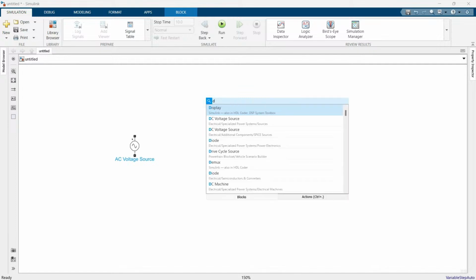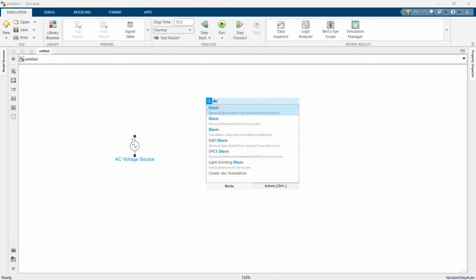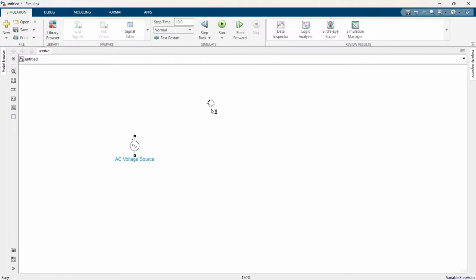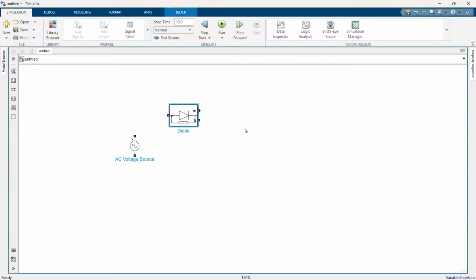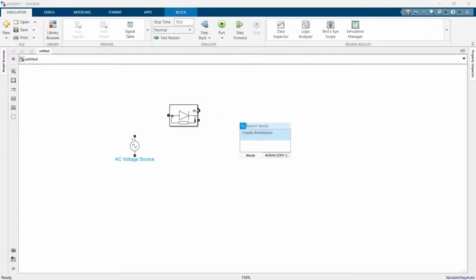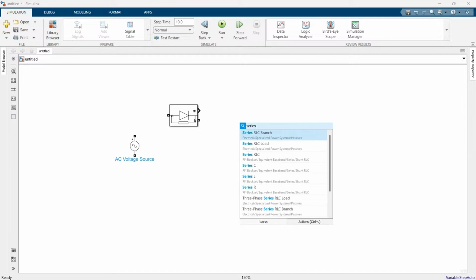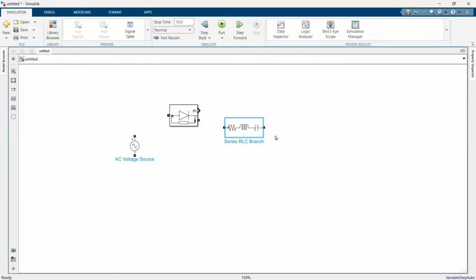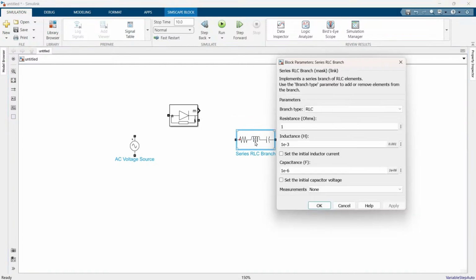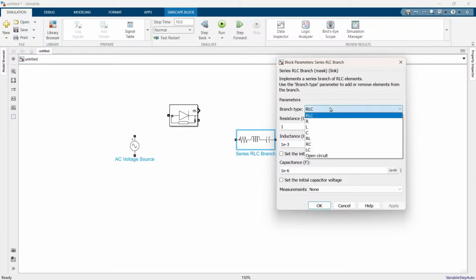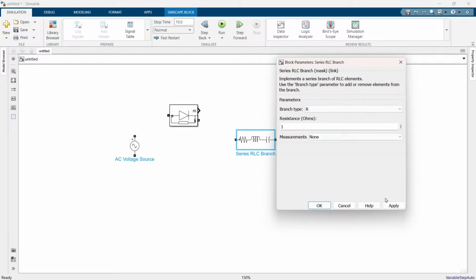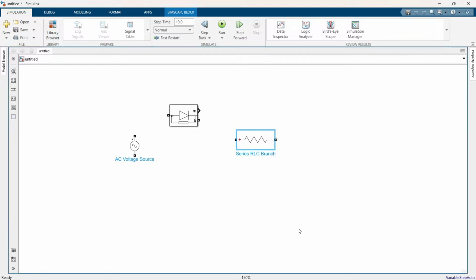Next I need a diode from the library. And next, what is the resistor I need? So I'm going to type the series RLC branch. Just select the series RLC branch and double click on this. You can see the branch type. I'm going to select the branch type as resistor, click apply and OK.